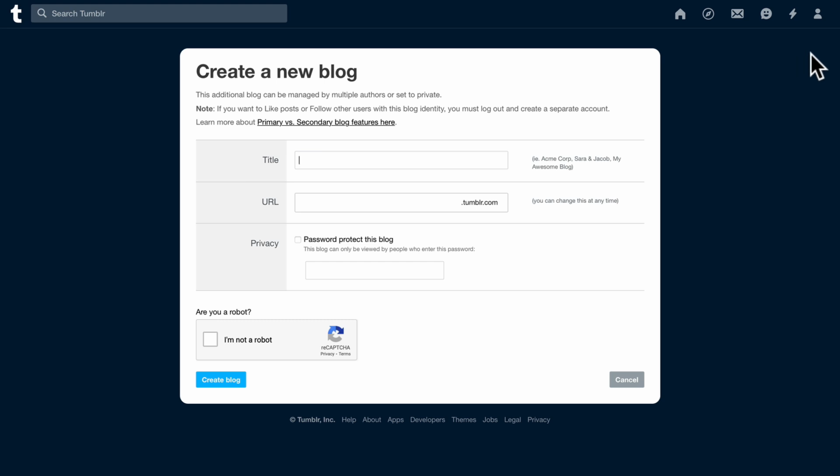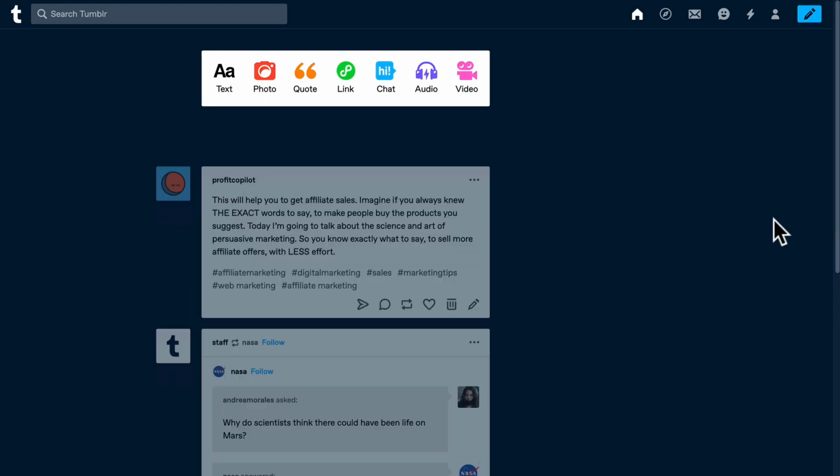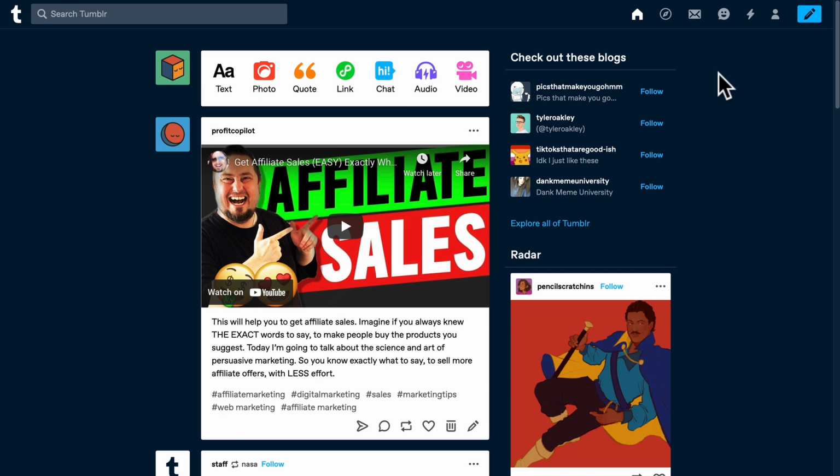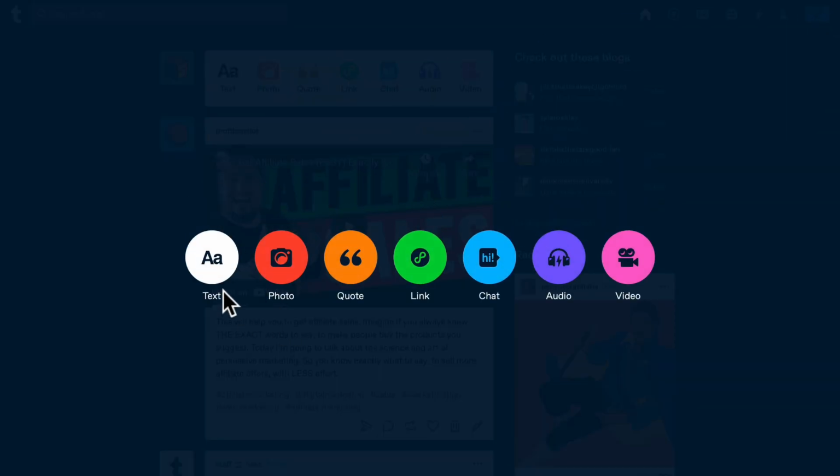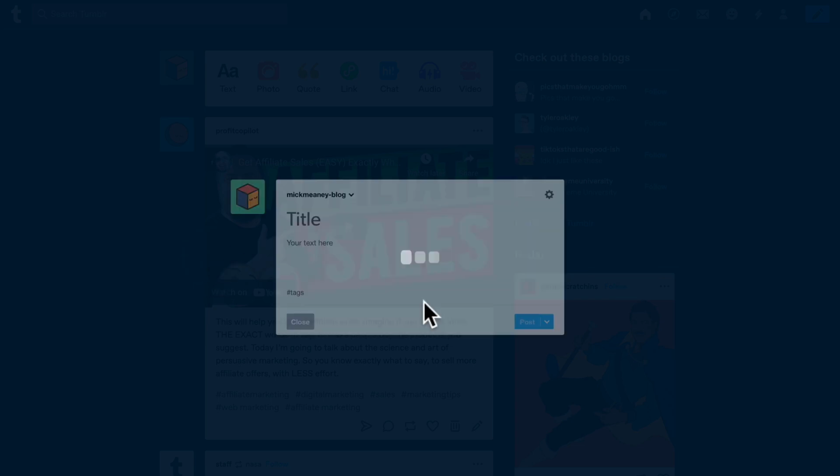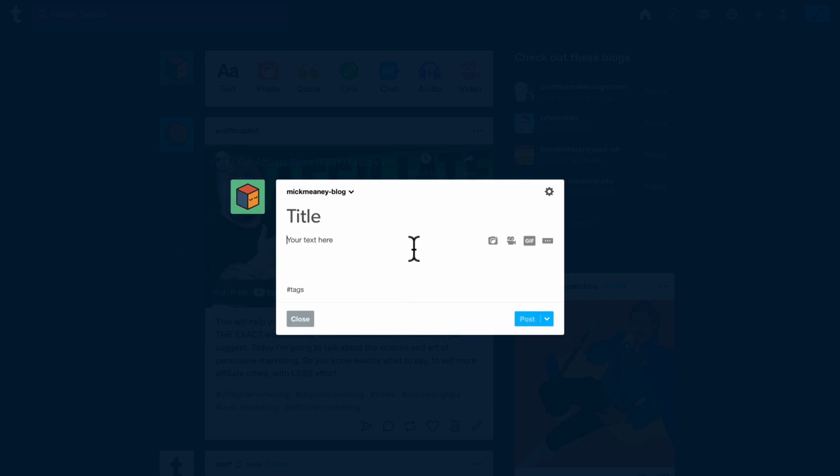But if you want to post to your blogs, go back to the dashboard. So to post to a blog, you have this pencil icon. Click on that and you can add text, photo, quote, link, chat, audio, or video. So choose your weapon there and then post it, add your tags. So for example, if we go text, we can just post in a piece of content, link to your website or link to wherever is relevant, add your tags, and then choose which of your blogs you want to post to.